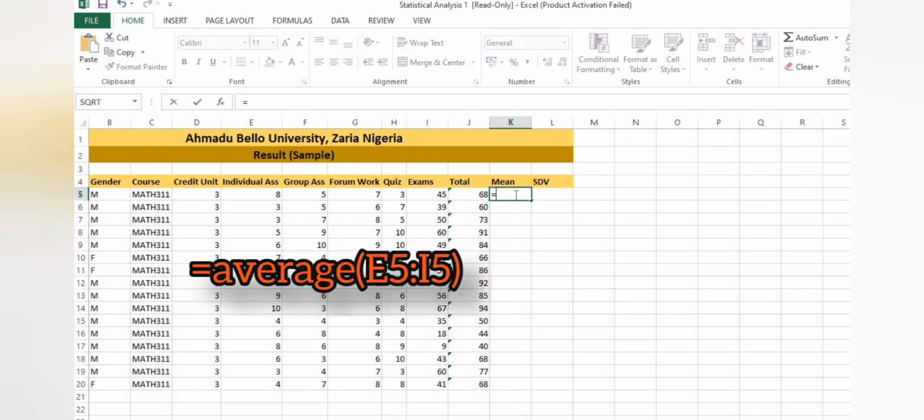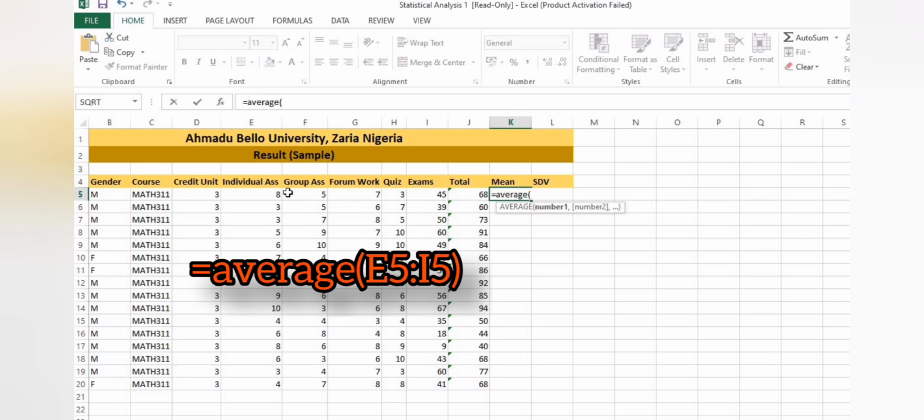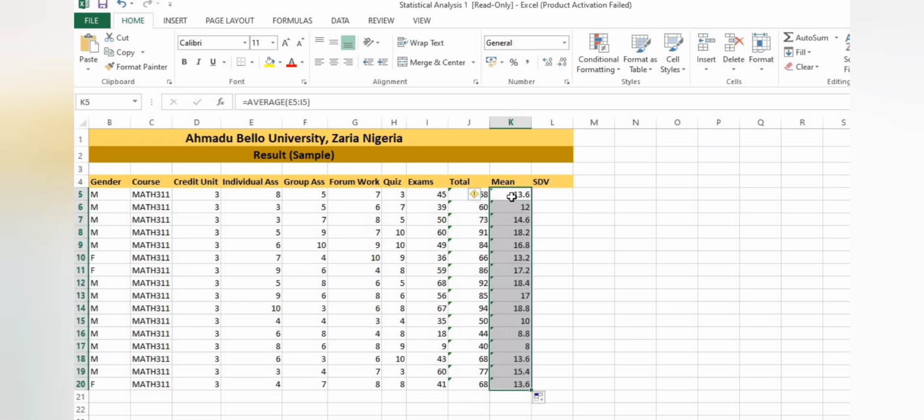Then for the mean, equals, I'll type AVERAGE, then open bracket. I'm still using the same range of data, that is E5 to I5, the same data I used for the total, and then close the bracket after I'm done entering the data, and press the enter key. So you have to be sure of what you are doing. Then I double click to get the rest of the answers. Same as I did with the total, I will delete it and show you another method.